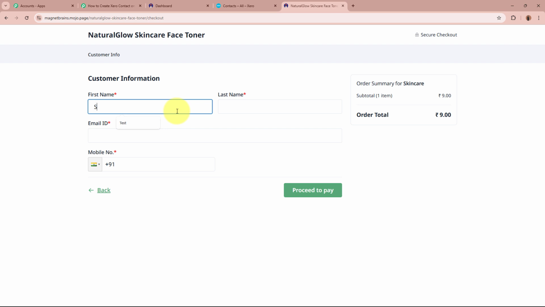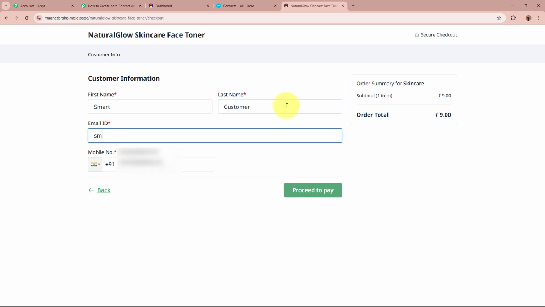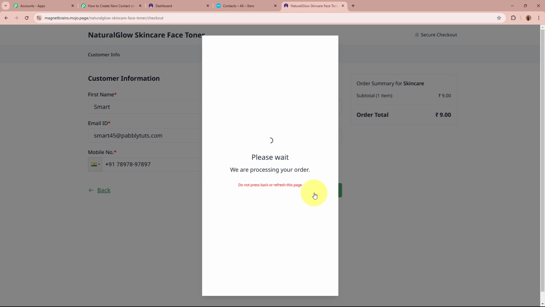Firstly, it is asking for the customer's name. So for the first name over here, I'm going to write Smart. For the last name over here, I'm going to write Customer. For the email over here, I'm going to write smart45@pabblytudes.com. And for the phone number over here, I'm going to write a dummy mobile number. After filling in all the required details, I'm going to click on this Proceed to Pay button right here.